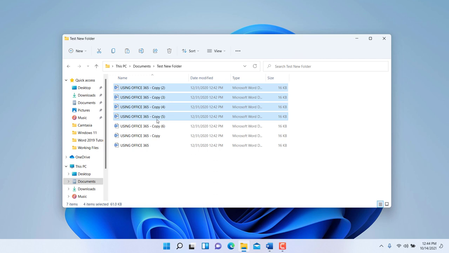And then at this point, notice that you can use these options up here. By the way, Microsoft changed this in Windows 11, so we can cut these, and then we are going to move them somewhere else. This is the safer way to move files around.